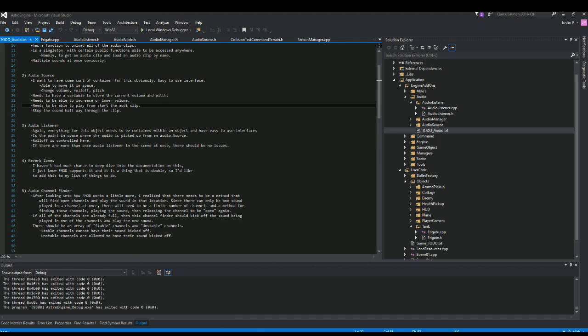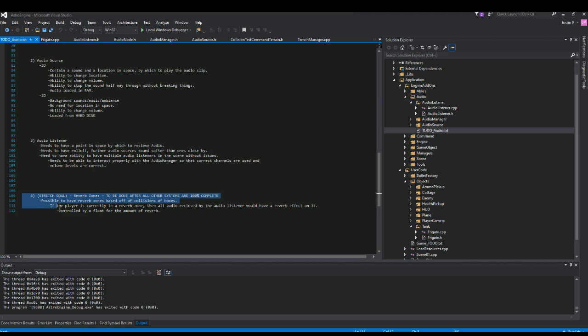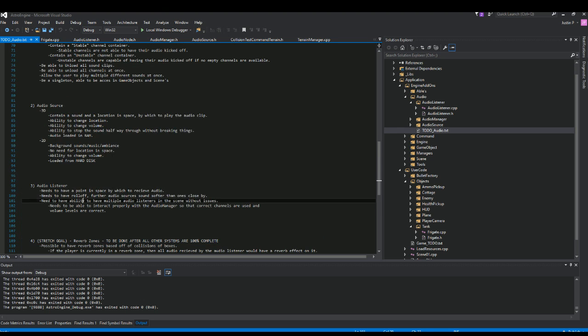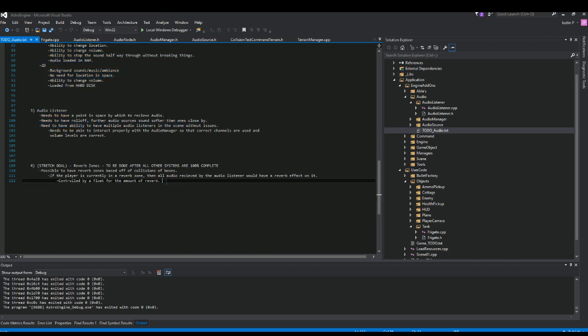The only thing I didn't get to was the reverb zones, and even then, this is the final plans. Even then, I was setting it to be a stretch goal anyways, because I knew there was going to be a lot of stuff with getting this in. So I didn't have enough time to get the reverb zones in, just time working on other stuff.